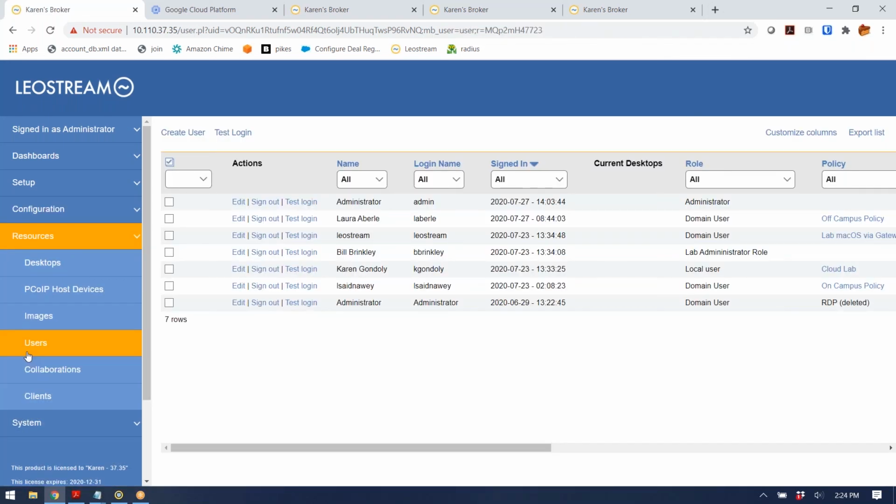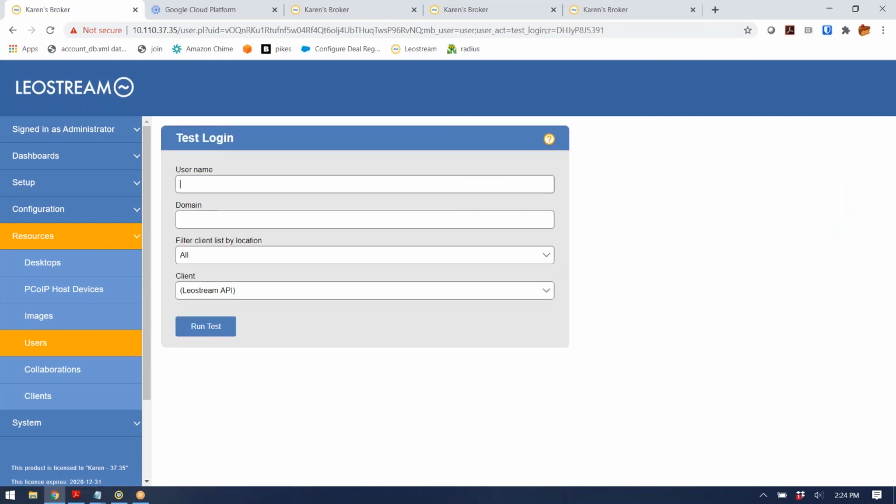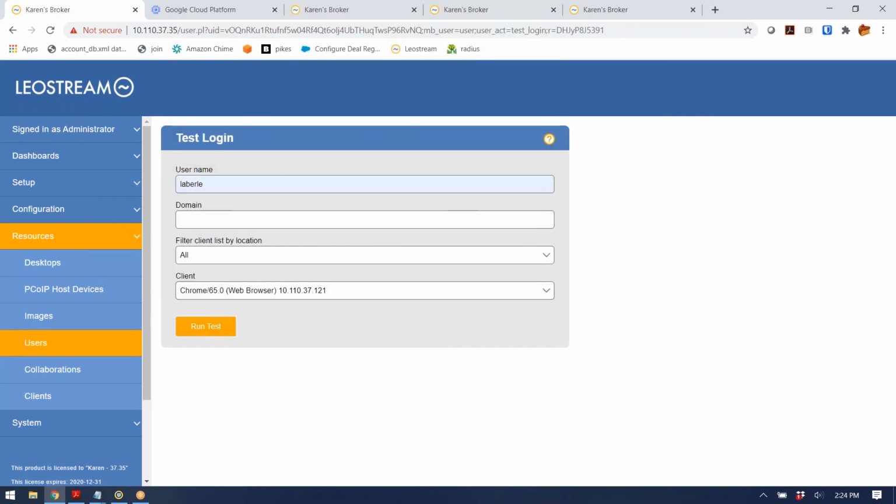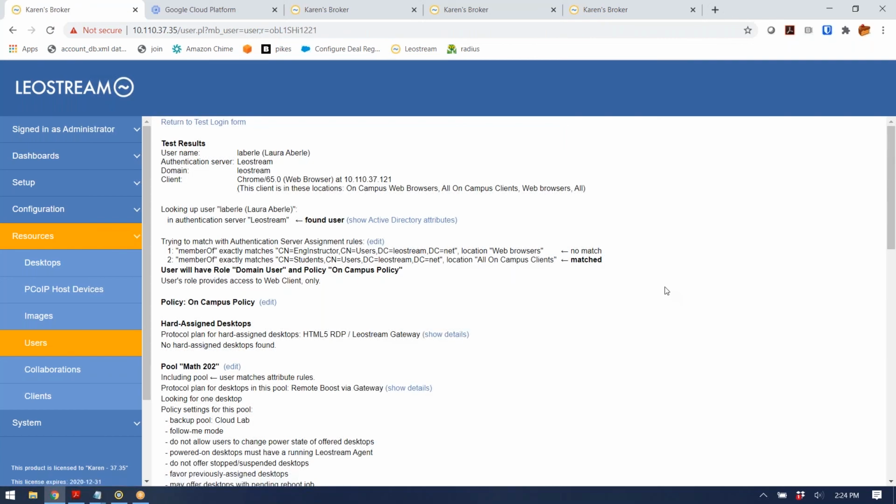Now, before users and students start even logging in, you can come here to the users page and test this out. So here, let's give a test for Laura. And let's say she's logging in from a web browser. So this simulates the user login. So here at the top, I see my test parameters. It tells me it found Laura in my Active Directory server. And then you come down here and you see the broker stepping through the assignment rules.